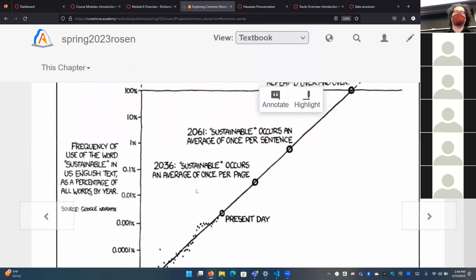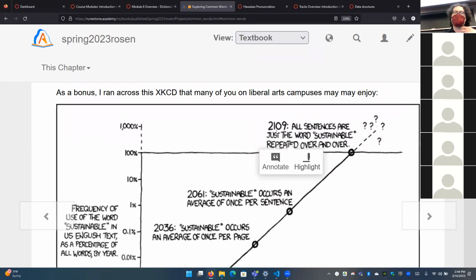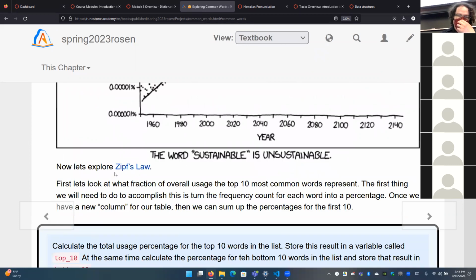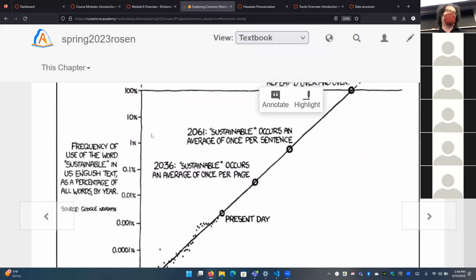And so if we extrapolate that data, which is always perfectly accurate, then by 2036, sustainable will be occurring on average once per page. By 2061, it will be once per sentence. And if we go through this, by 2109, all words will just be sustainable over and over and over again. So why are we talking about this? Well, because this is a good example of a graph on a log scale. See, everything has a purpose in this.